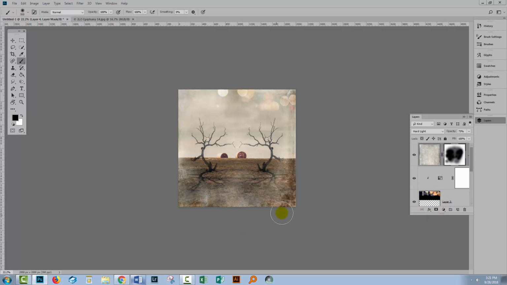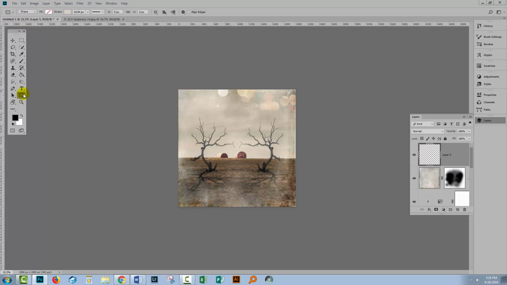Now we're ready to add a border and some text. For this, I'll add a new layer. I'm going to the rectangle tool here. So it shares a toolbar position with some other shape tools.